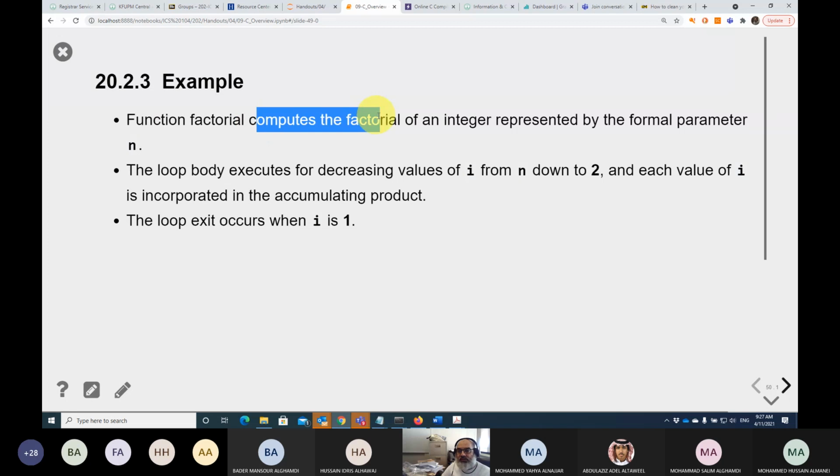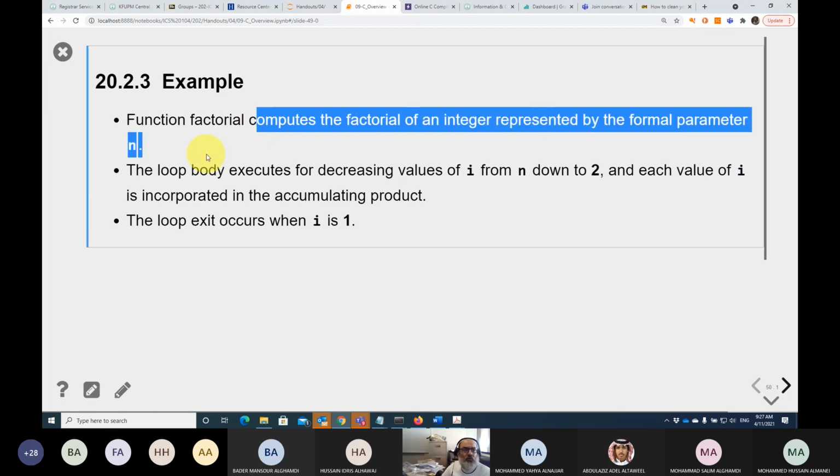So let's take an example. Function factorial computes the factorial of an integer represented by the formal parameter n. Who can tell me what is the definition of n factorial? How do you compute n factorial? If I told you 5 factorial, what do you do? We multiply 5 by 4 by 3 by 2 by 1. Exactly. So basically n factorial is n multiplied by n minus 1 multiplied by n minus 2, and so on, until we multiply it by 1.